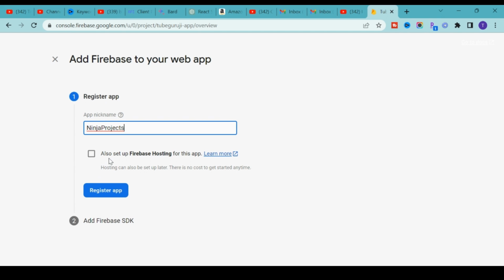And it is asking, do you want Firebase hosting? We don't want it, so just click register app.